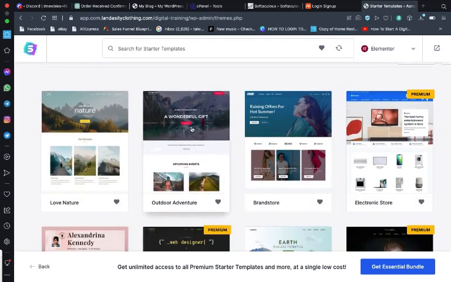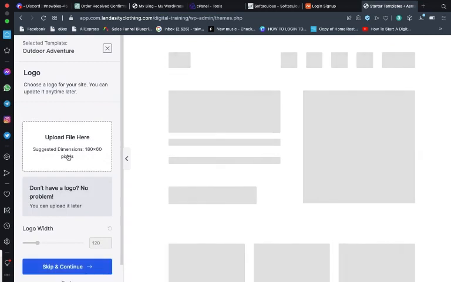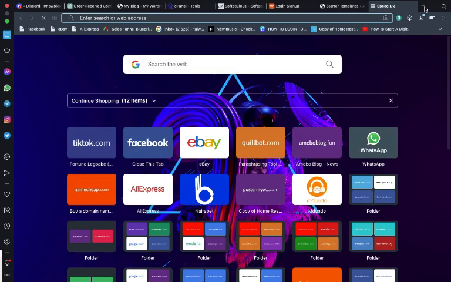So you can select any design that you like. You can scroll down to select design. But I'll not like to waste time, I'll just click on one design that I'll be using. The next thing is to upload your logo, and it has a logo size that this theme supports. The size that the theme supports is 180 by 60.